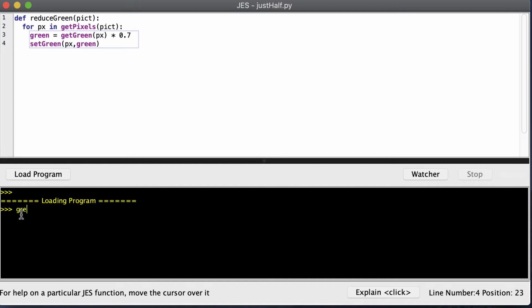And if I type green down here, you can see that a color is automatically assigned to it. So we have a bunch of built-in colors like green, red, blue, and so on. Now, it's perfectly okay to assign green to be something different like I did right here. So instead of being the color green, it's going to be a number that represents how much green is in this pixel multiplied by 0.7.